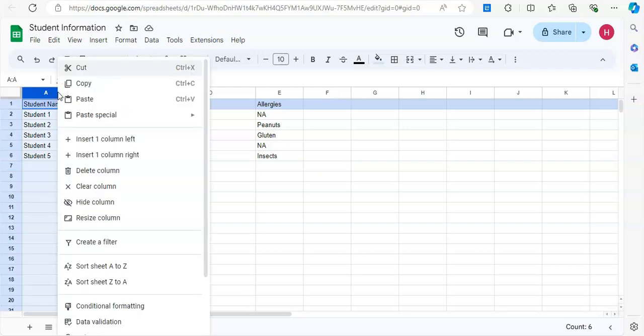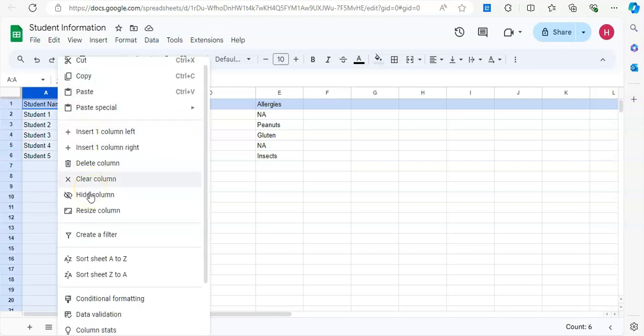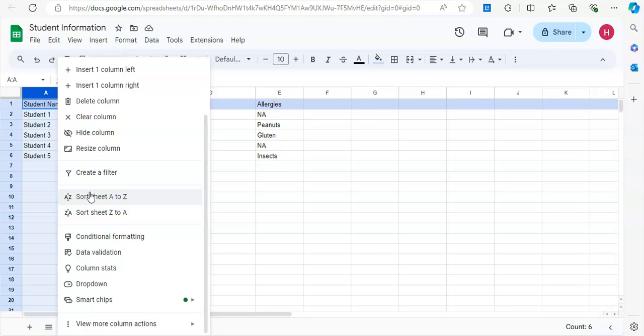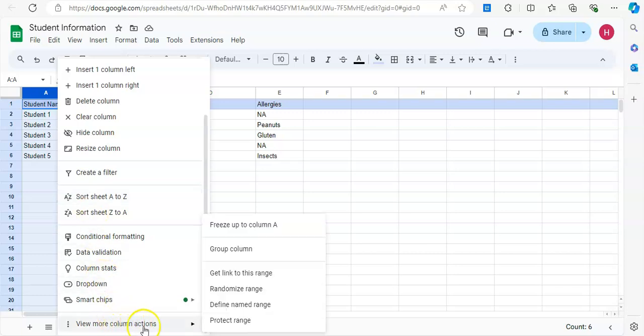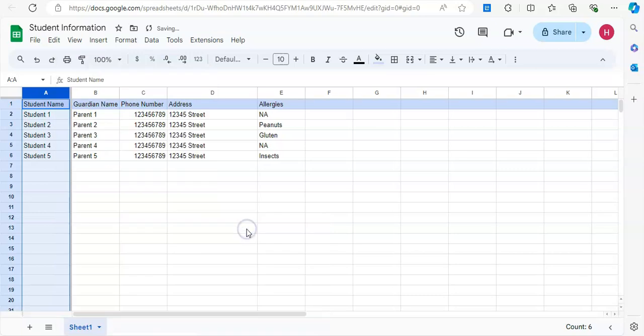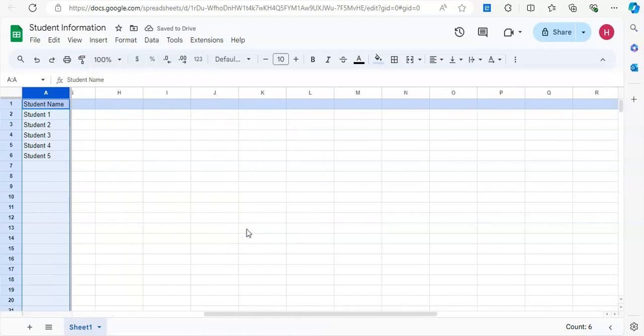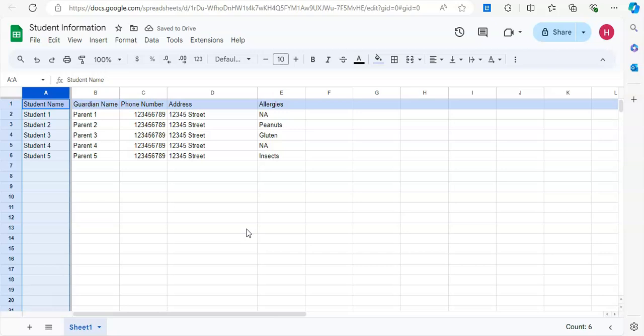I can do that by right-clicking, scrolling all the way down. So you can see there's a lot of options to click here, but for right now we're just going to click View More. And then this is going to freeze. So freeze up to column A. That means that our student names are going to stay everywhere with us on the document right there in that spot.